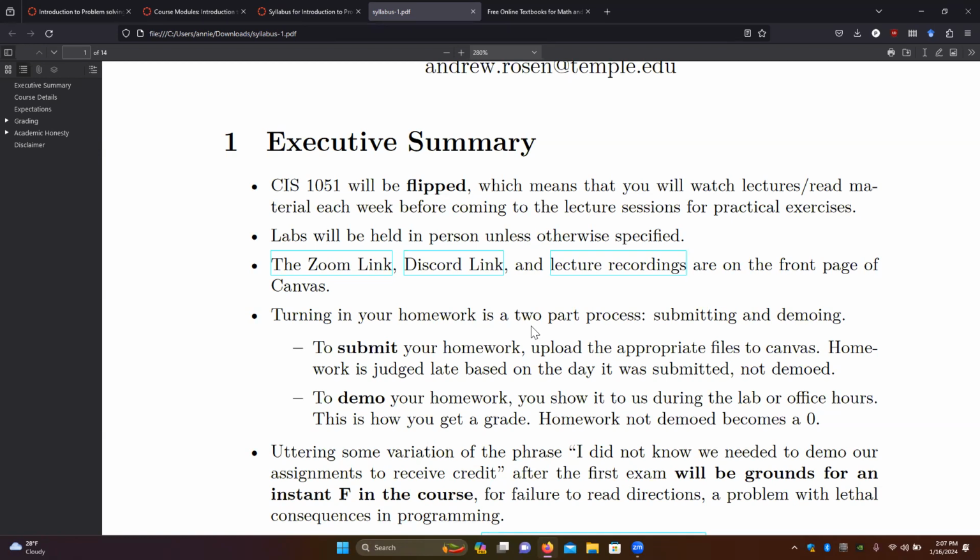This is to make sure you actually know what you're doing here, as well as it's essential for later programs to show us that you wrote your own code. Homework not demoed by the end of the semester becomes a 0. I will remind you multiple times about demoing it. It's not as strenuous as it seems. I mean, you're supposed to be going to your labs. You'll have plenty of time in lab to demo your assignments. And again, we're fairly flexible about when you demo them.